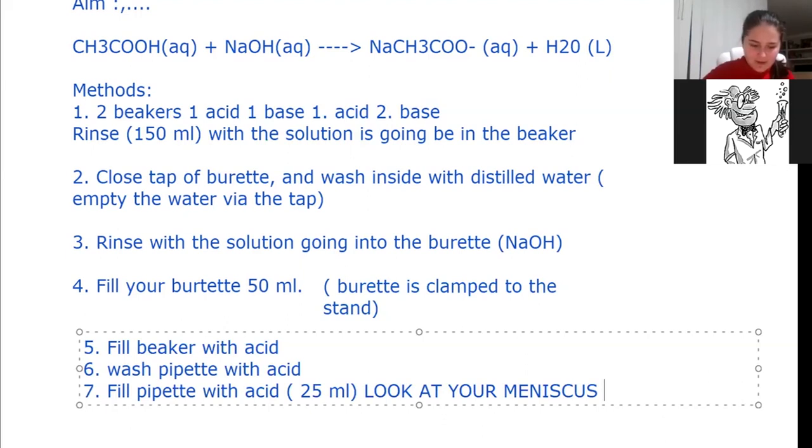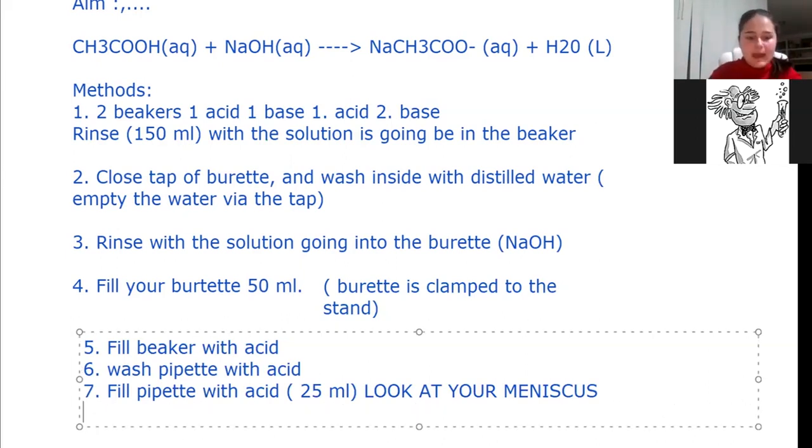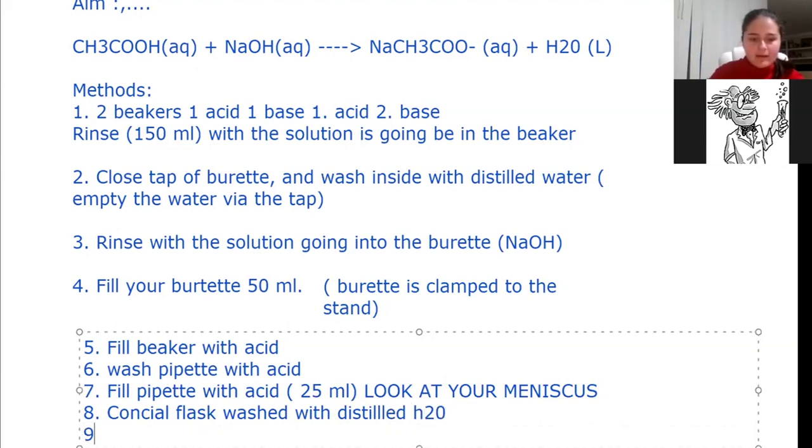All right. So that's what you've done, right? What you're going to do then is put what's in your pipette into your conical flask. Bear in mind, step 8, your conical flask has to be washed with distilled water. Okay. So conical flask washed with distilled H2O. And then step 9, fill your conical flask with the contents of your pipette.